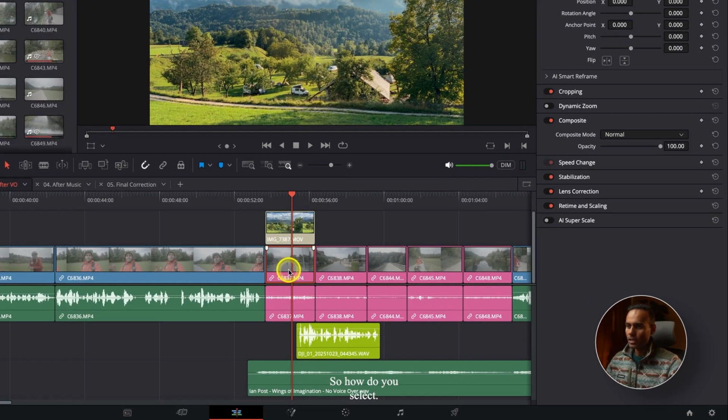So how do you select? Because now if I select the video, both are not selected. So you have two ways. You can select this and also the audio, but this time you should press Command. So then both of these clips are selected, and if I want to, I can just move everything.